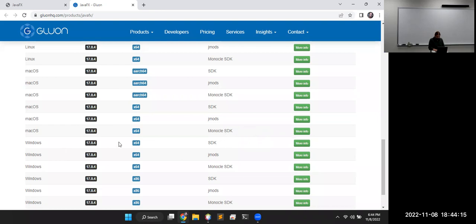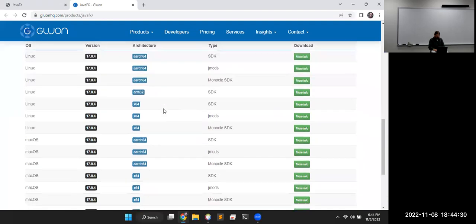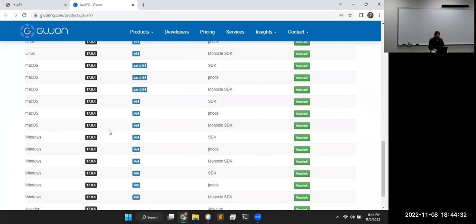Let's see, I'm on Windows, so where's the download button? Oh, is that it? Oh. Are none of these buttons? They look like buttons, but they seem to just be text.